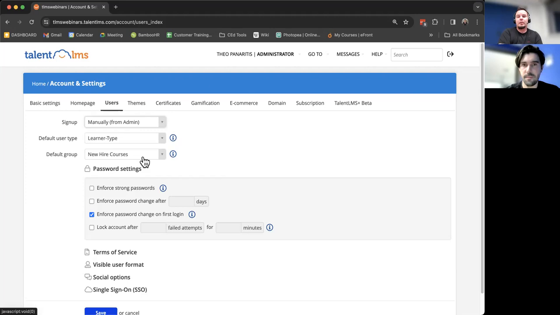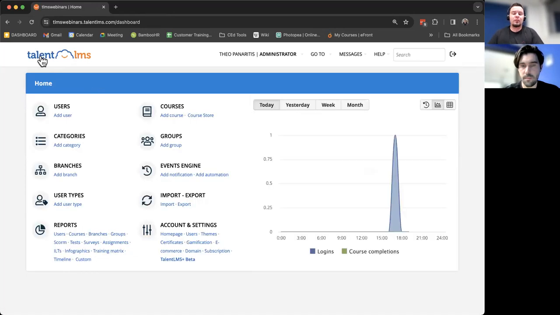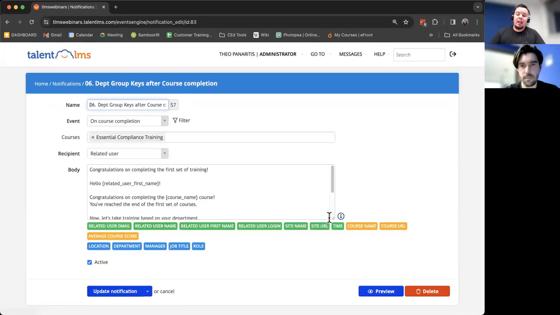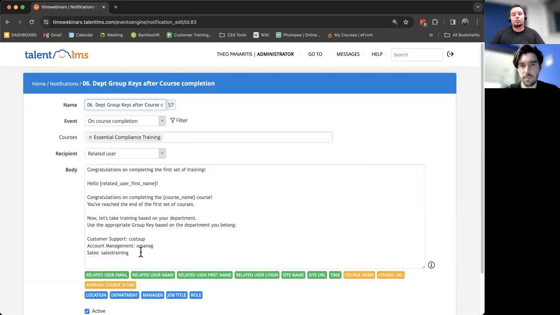If you've set learning paths from one course to another, then they will take those new hire courses in the consecutive order that you have set them up for. And then they finish the last course of the new hire courses group. What do they do next? Do you have to do anything? No. The notification will go out, the one that we created, and then you will be able to just allow them to pick which group they belong to based on the department.